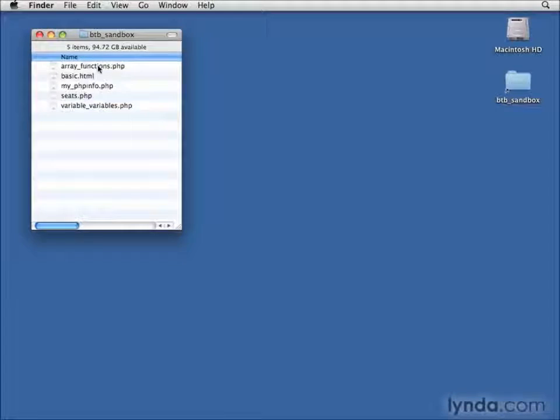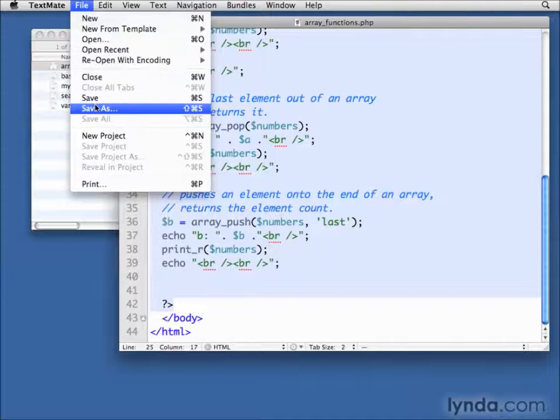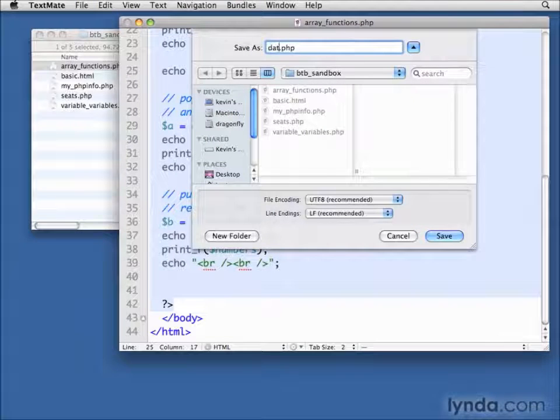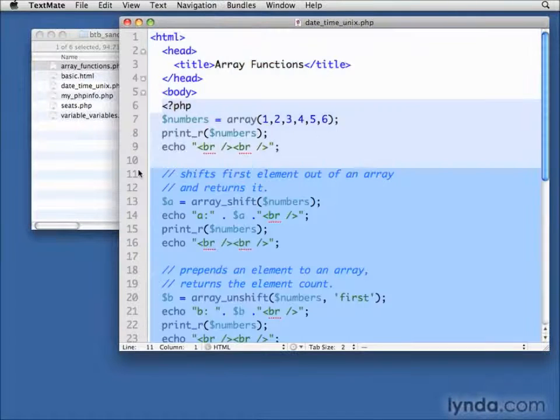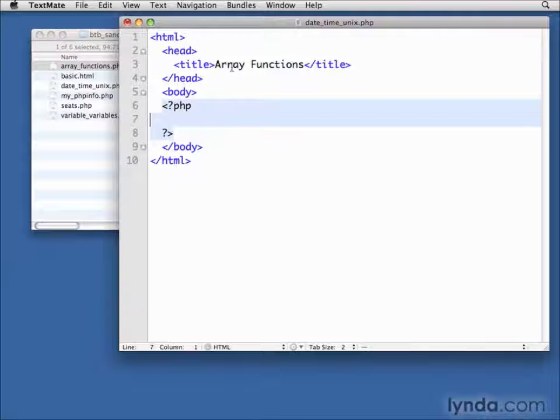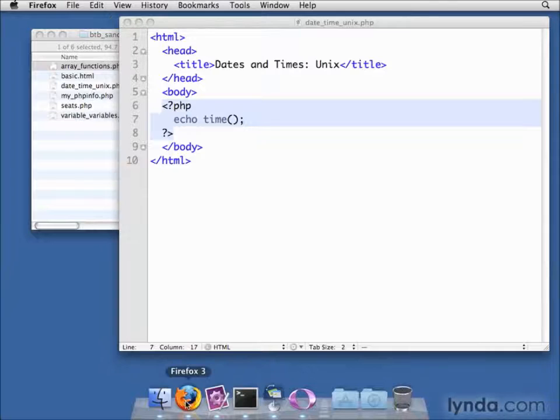So I'm going to open back up array functions, and I'm just going to do a save as on that file. I'm going to call this datetime_unix, just to remember, because we're going to take a look at some other date time features later. I'll take out all of this and call it dates and times Unix. Now the first way that we're going to make Unix time, we said, was just with the simple time command. So we'll do that with just echo time. We'll save that, and let's open that up in a browser and see what we get back.